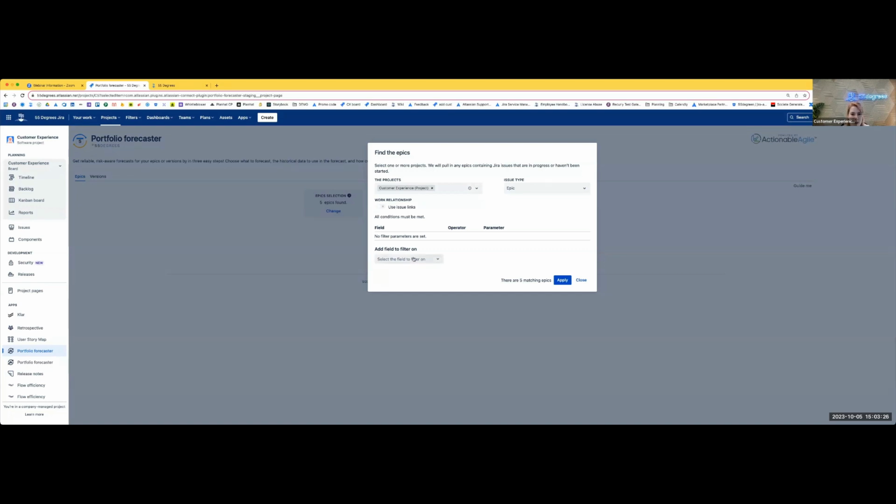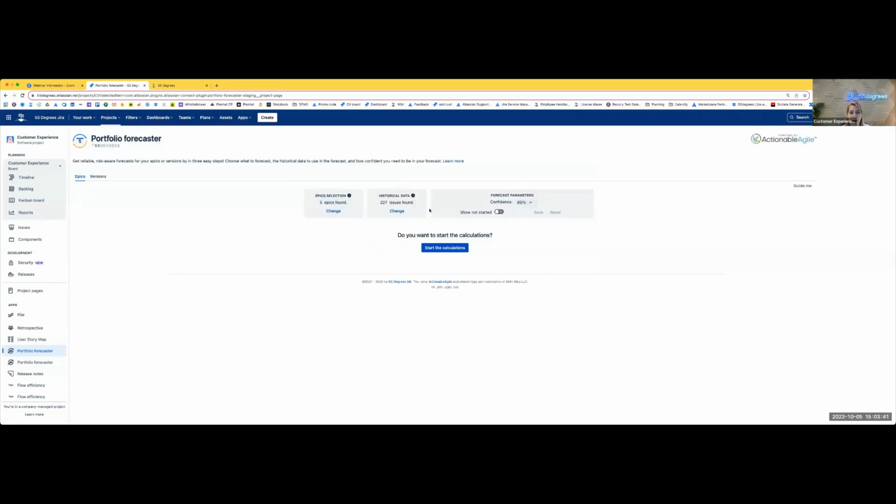You can then use the filters to filter by different attributes. And here, for example, we found 5 epics that are currently in this project that I want to know the forecast for. Once you're happy with this, you can just press apply, and you can always go and change it anyway.